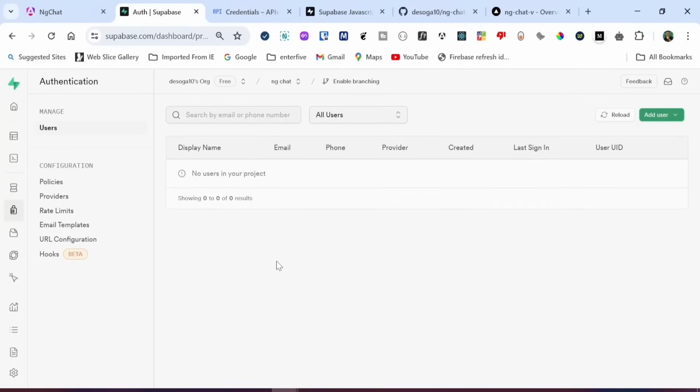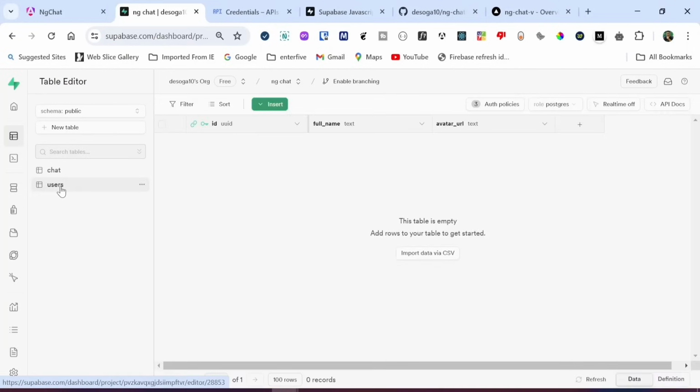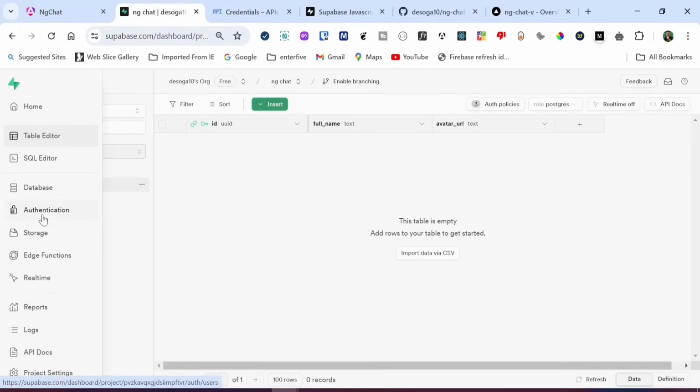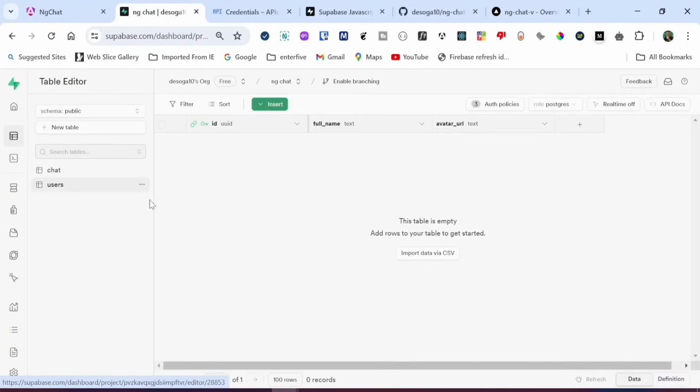Currently, we have no users on the Supabase dashboard, as you can see. Another thing you should take note of is we have two tables in our Supabase setup. The first one is the users table and the second one is the chat table. Both of these tables are empty. Anytime a new user signs into the project, not only do they get saved in the authentication page we see right here, but they also get saved in the users table. We do this by making use of Supabase functions and Supabase triggers. We'll get to look into that as the tutorial proceeds.